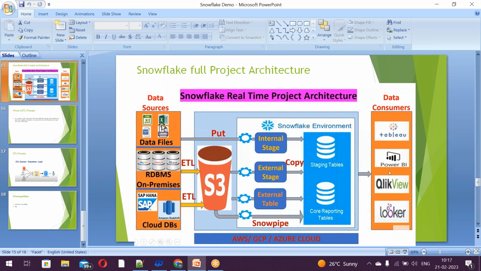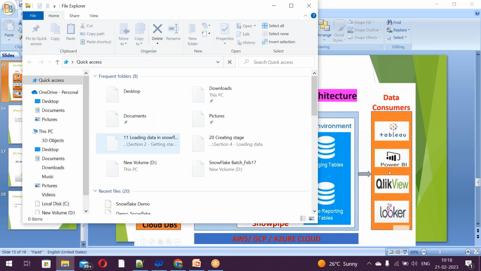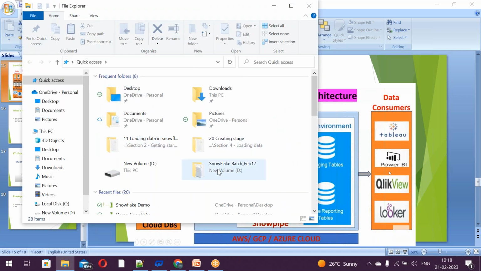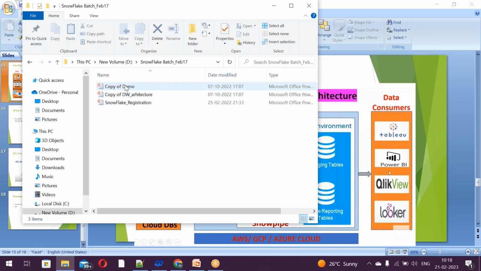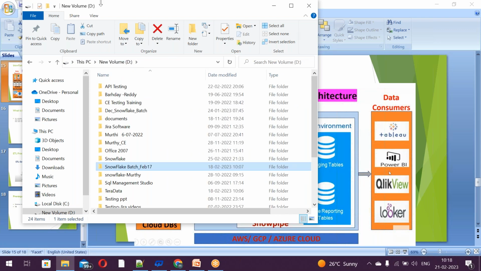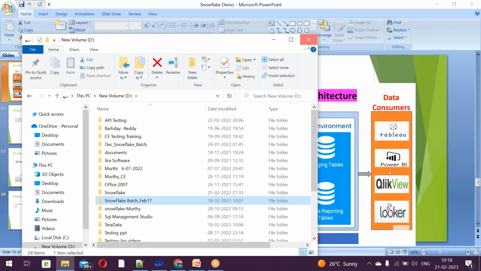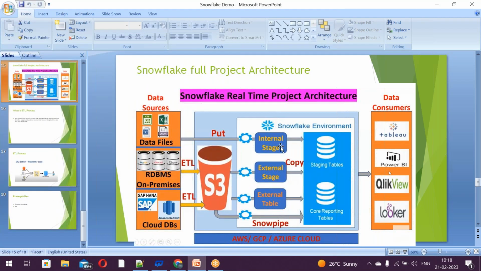Just see here, data sources means we are getting the data from different sources. If in my laptop there is a file, think like this, I have this file. I want to load this file, any Excel file, anything. What I can do is directly load it to the Snowflake internal stage using the put command, and then load it to the Snowflake tables. That's the first one, guys.